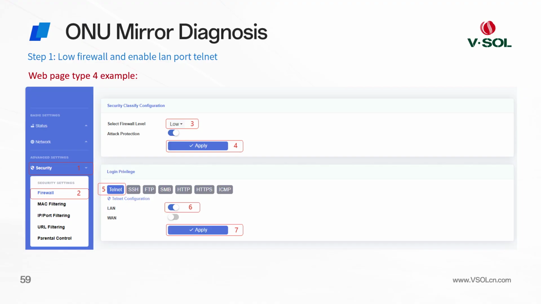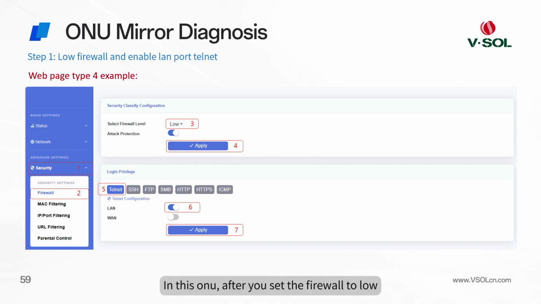Example 4 is for new ZTE or RTK chip ONU. In this ONU, after you set the firewall to low, you can see the login privilege. Then you can click the telnet and enable the LAN telnet.